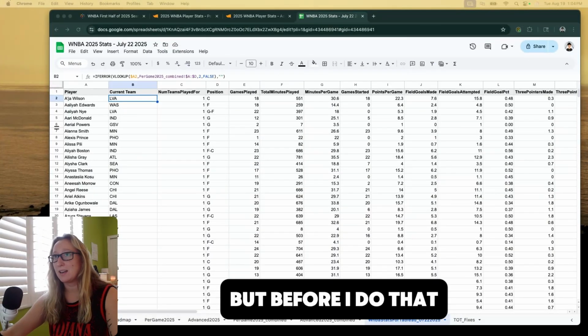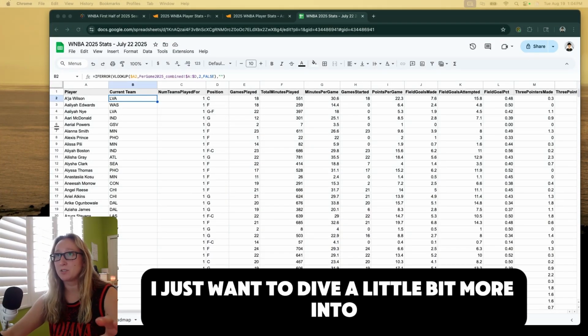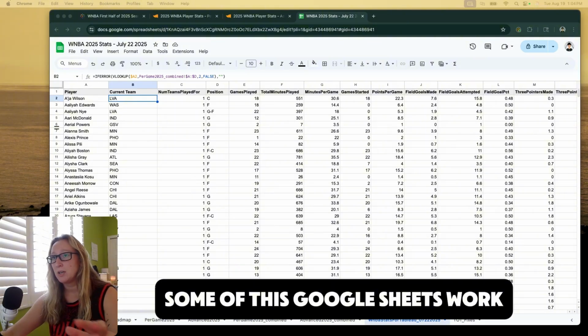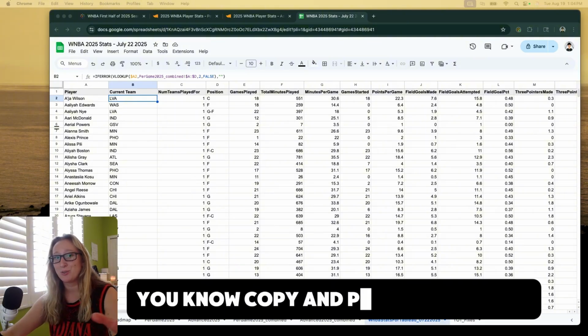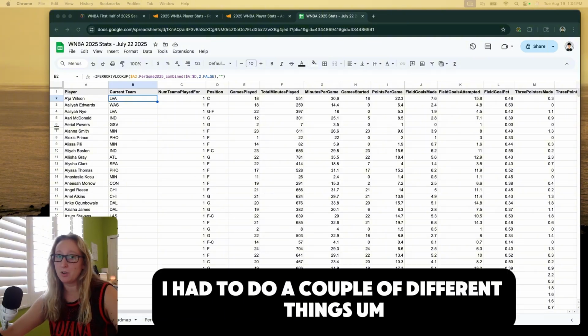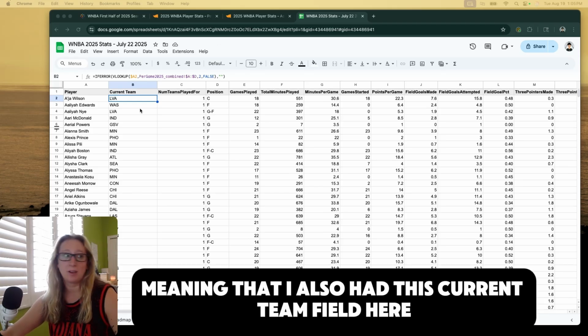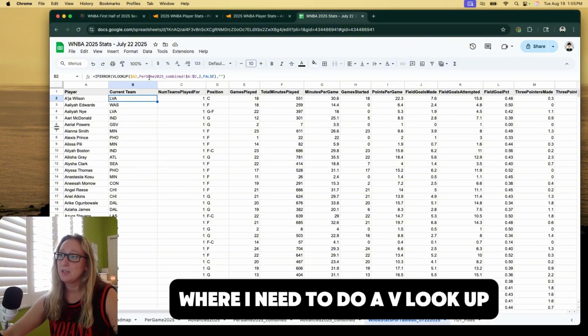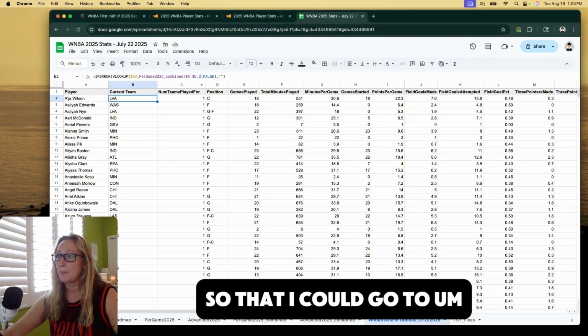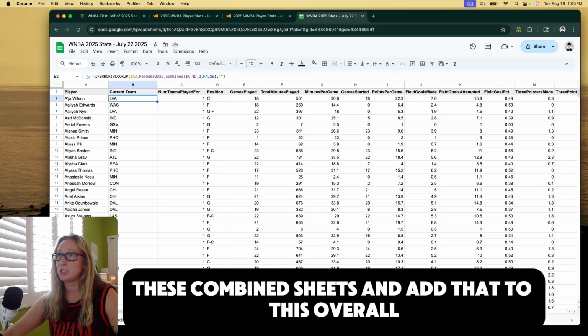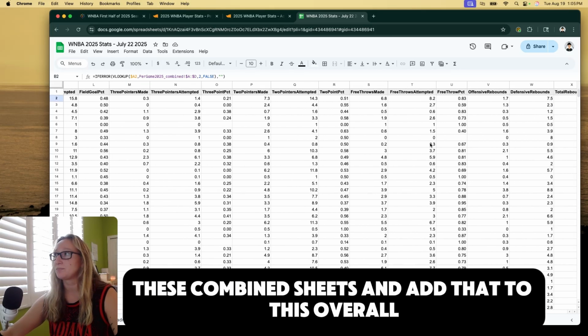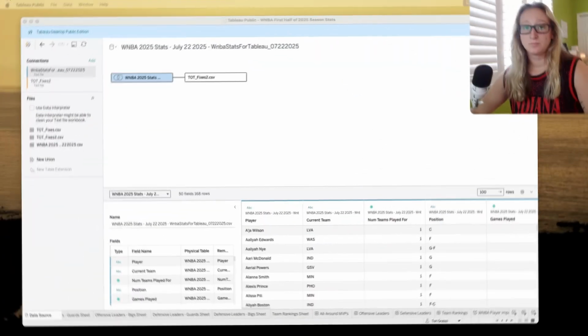But before I do that, I just want to dive a little bit more into some of this Google Sheets work because I didn't just copy and paste it over here. I had to do a couple of different things to combine it the way that I wanted to, meaning that I also had this current team field here where I needed to do a VLOOKUP so that I could go to these combined sheets and add that to this overall sheet here.